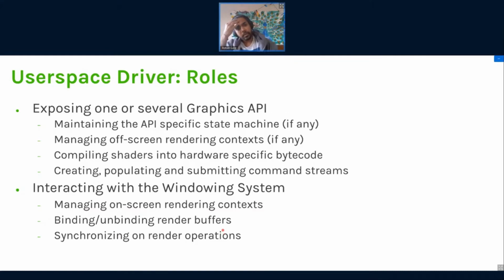All right. Moving on to the user space driver, a couple of roles of the user space driver are exposing one or several graphics APIs, such as OpenGL or Vulkan, and maintaining the API-specific state machine, managing any kind of rendering context, compiling shaders, the ones that we just talked about earlier, which are written in HLSL or GLSL, into hardware-specific bytecode, creating, populating and submitting command streams, interacting with the windowing system, and synchronizing on render operations, and essentially most of the functionality that you will end up using in user space.